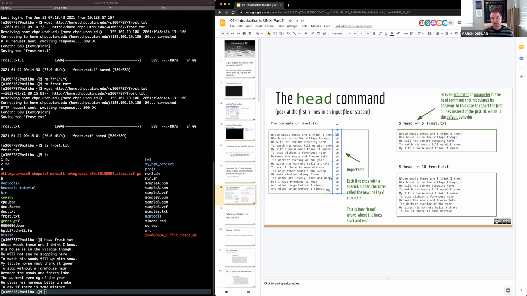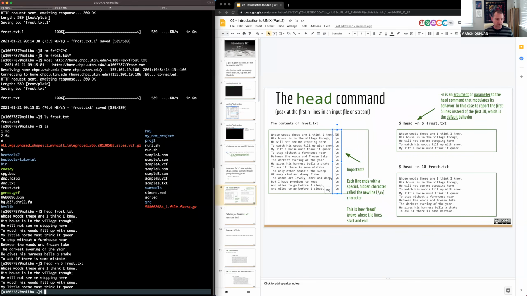So essentially, when you say head frost.txt and it reports the first 10 lines, it knows when to stop when it encounters the 10th new line character. Okay? All right. So again, I can say things like -5, and in this case, it's finding the first 5 new line characters.